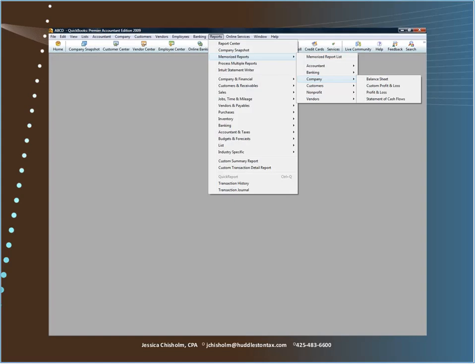In order to access it, once you've memorized it, you go to Reports, under Memorized Reports, and then you need to remember which heading you saved it under. In this case, I saved it under Company, so then you'll see it there as Custom Profit and Loss.